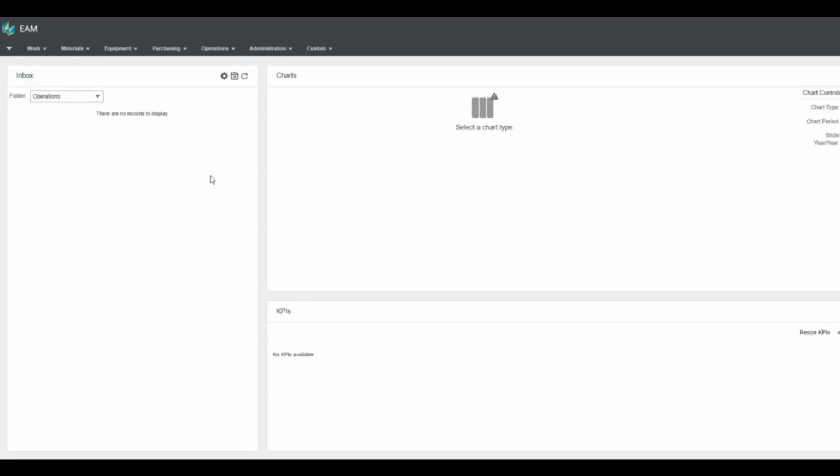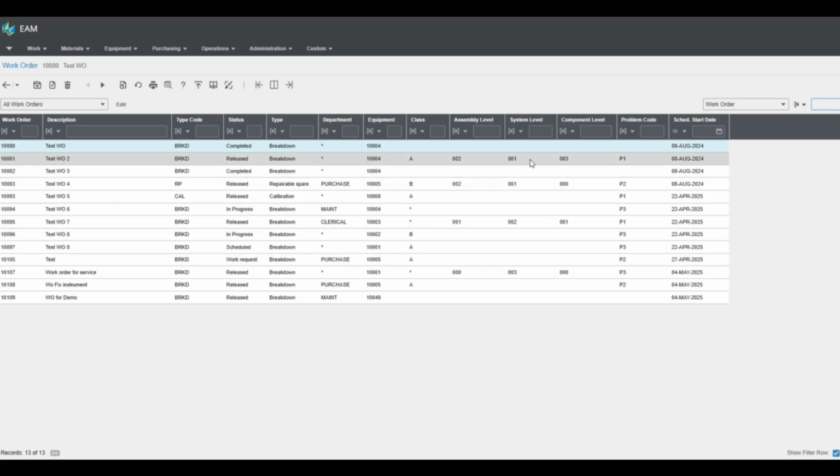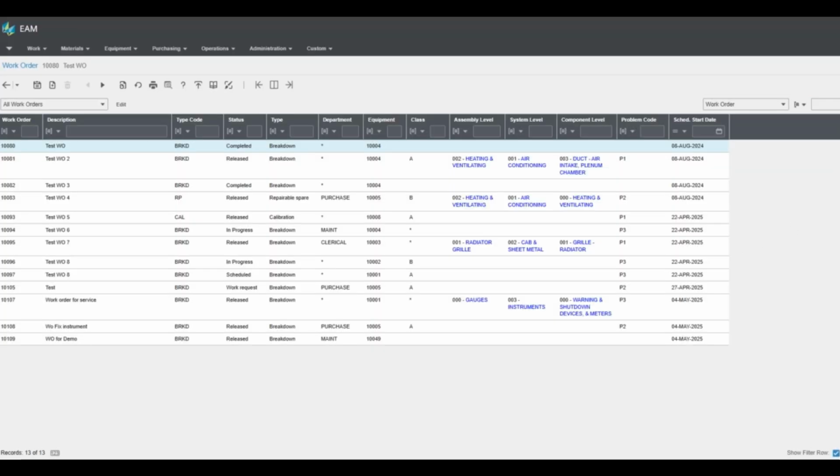In this quick walkthrough, we're exploring a useful ExtJS customization done in HxGN EAM, specifically for the work order list view screen. We've created a script that enhances how system level, assembly level, and component level codes are shown in the list view. Instead of displaying just the raw codes, the script dynamically fetches the description associated with each code and displays it right next to the code, styled in blue for better visibility.